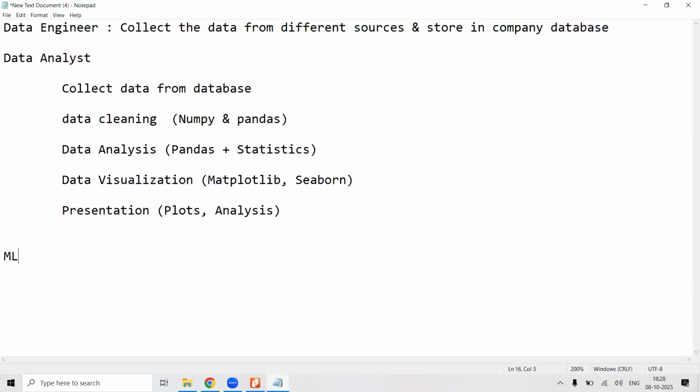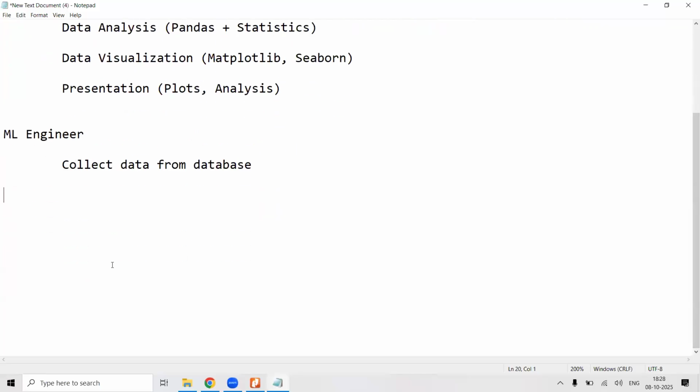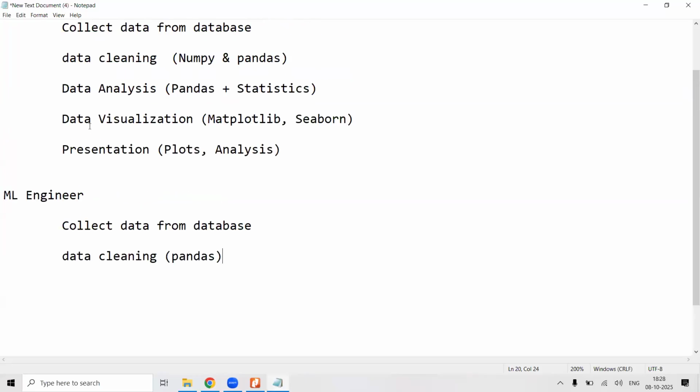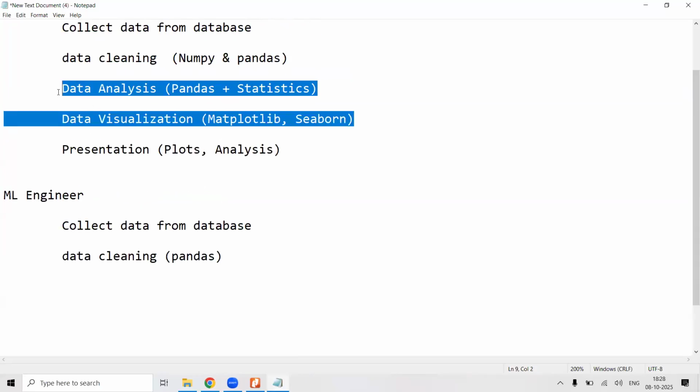Now come to the machine learning engineer. What is a machine learning engineer going to do? Again, he is also going to collect the data from the database. Anyone has to start by collecting the data from the database. So first they'll collect the data from the database. After collecting the data, they are also going to do the data cleaning. How are they going to do the data cleaning? By using pandas.